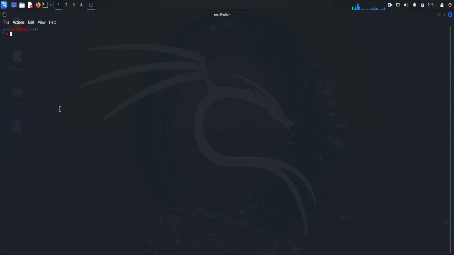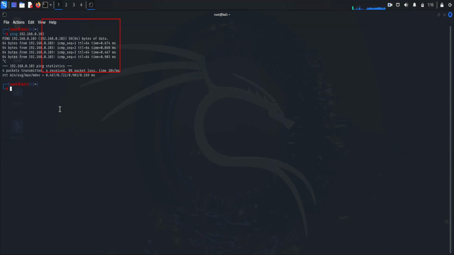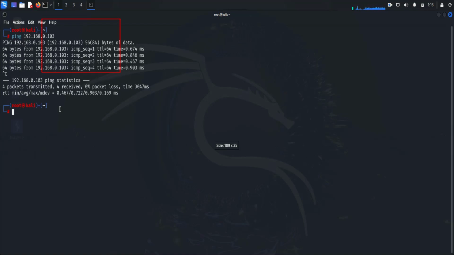Let's start the exploitation. I have a vulnerable machine running in my VirtualBox, that is Metasploitable 2. I am pinging that machine. See here, we are getting a response with the TTL value 64. TTL means time to live. If the TTL value is 64, it means that it could be a Linux or Mac OS. Techniques we have studied in the previous session.